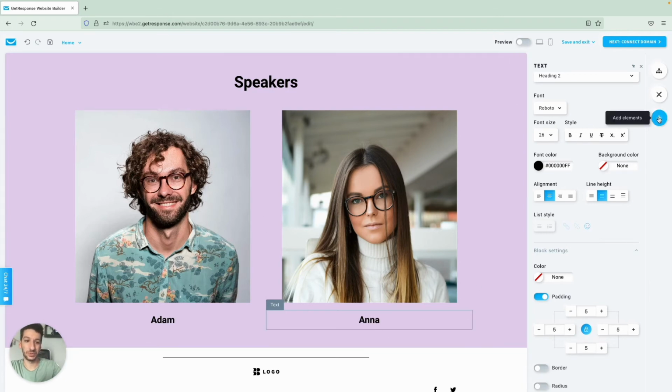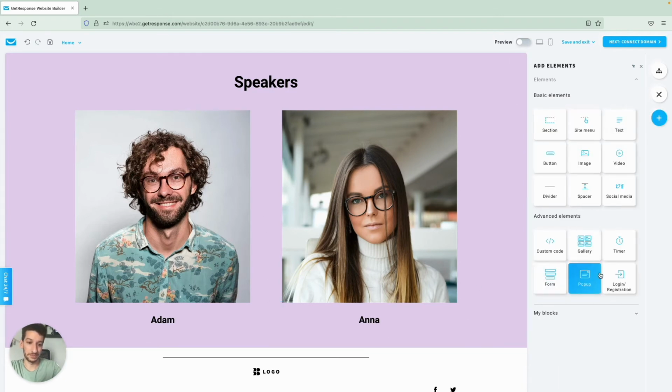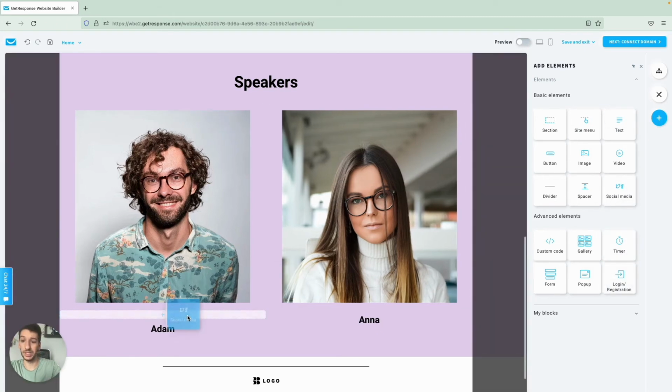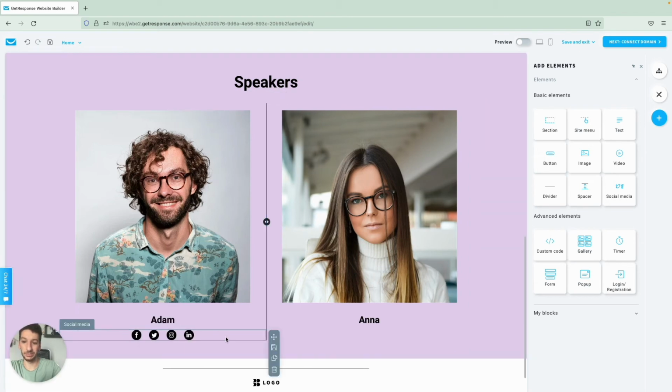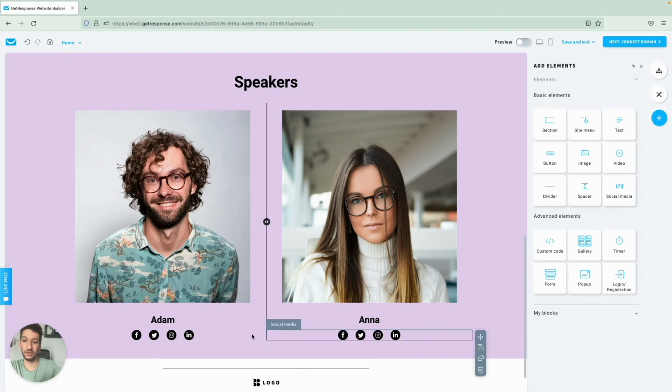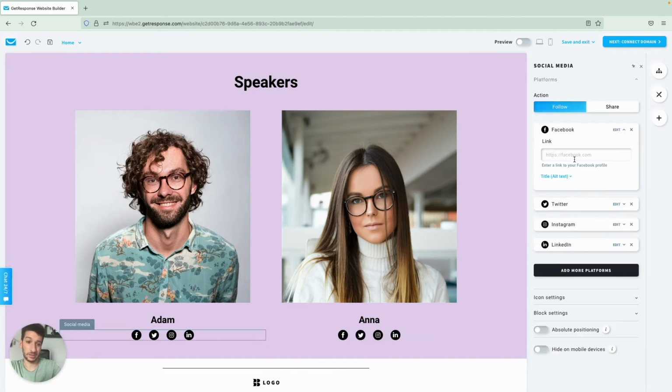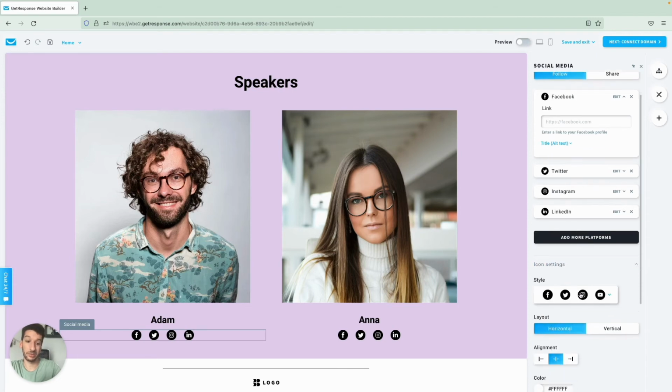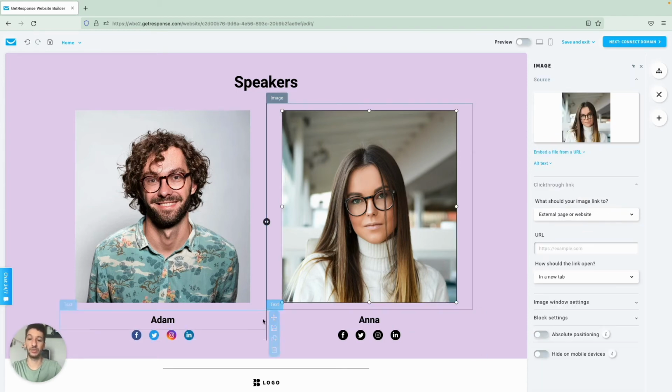And now we want to share their social media. All right, so again, go to Add Elements once again, Social Media, and we add just below them. And I will duplicate and do the same for her. And well, you can add your social media URLs here, not exactly yours, but for the speakers. If you are the speakers, of course, yours. And you can also add more platforms. And one thing that I want to show you is that you can change the icons over here if you want something more colorful. So you can, of course, do that.